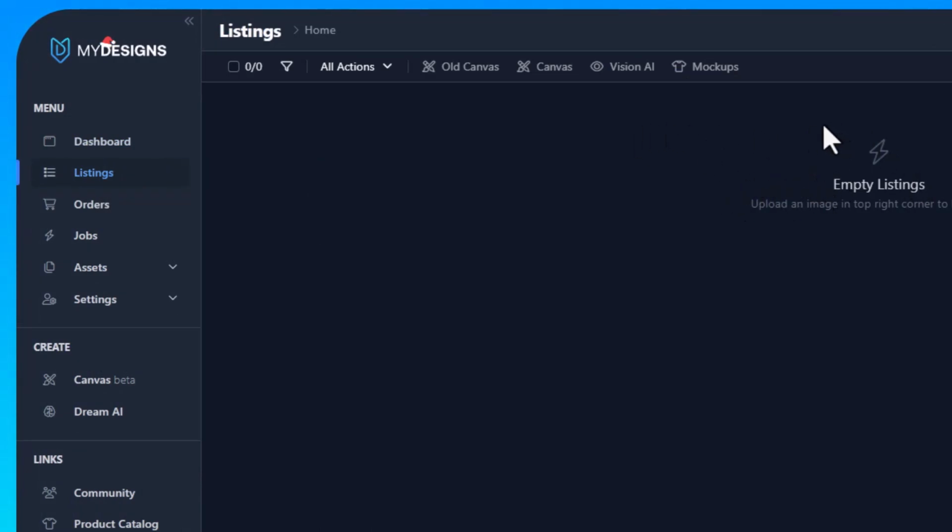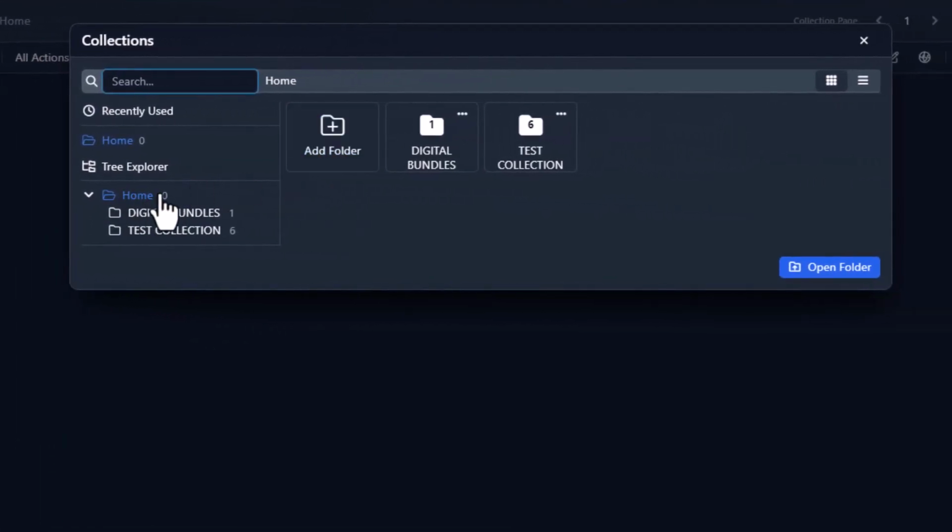So the next step is to create a collection, and then we'll upload our designs that we want to put on these products. In order to create a collection, we come up to this Listings button at the top, and you can see Home here. We'll click Home, and then we'll make sure we're nested under the proper one. If you're a new user, you'll only have one of these collections, and I believe it is called Home.